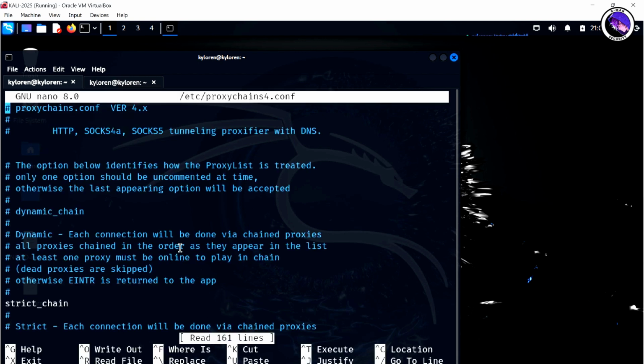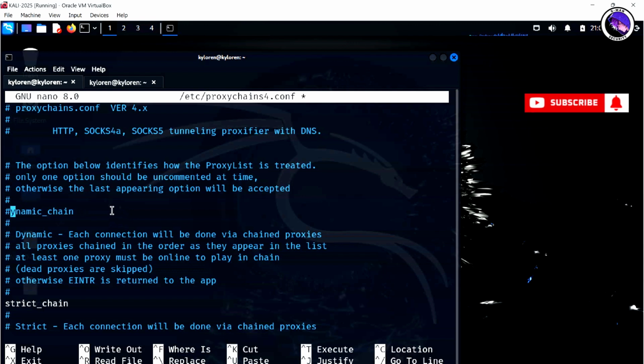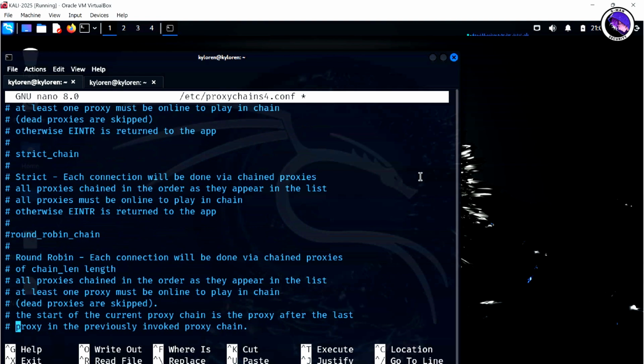The areas in blue are commented out, so we are interested in the white, uncommented areas. Navigate to dynamic chain and remove the hash from in front of the word, so it becomes white. Do the opposite with strict chain and comment it out with a hash, so that we can only use dynamic chains, which offer resilience by skipping failed proxies.